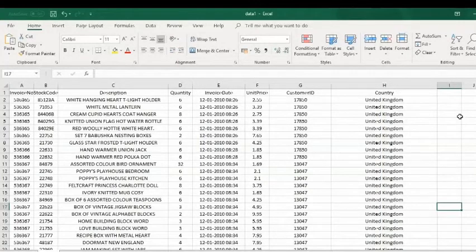This is a transnational dataset which contains all the transactions occurring between December 2010 and December 2011 for a UK-based and registered non-store online retail company. The company mainly sells unique all-occasion gifts, and many customers of the company are wholesalers. Our aim here is to find the RFM, which are three dimensions: recency, frequency, and monetary value for this particular online retail store.